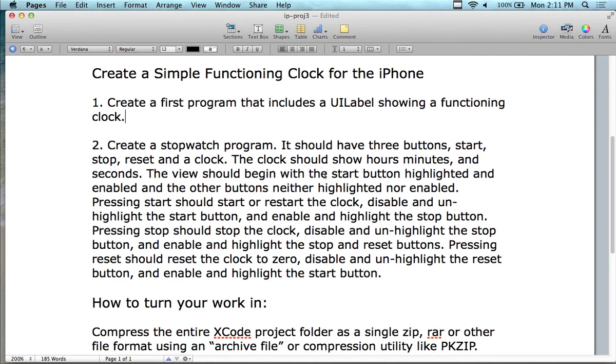The view should begin with a start button highlighted and enabled. I guess that just means it's functioning, it's enabled. And the other buttons are not enabled, so they're not clickable, because you can't stop until you start it. We'll show you the buttons in a few minutes as well. Pressing the start button should restart the clock, disable, and unhighlight the start button. So when you click on the button, it's going to enable the stop button, and make sure that it's actually functional.